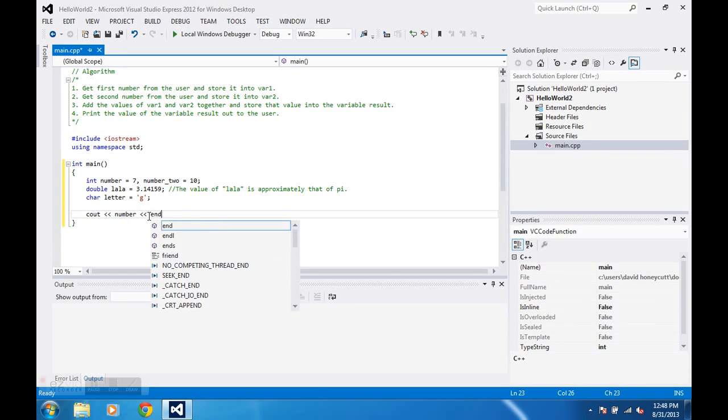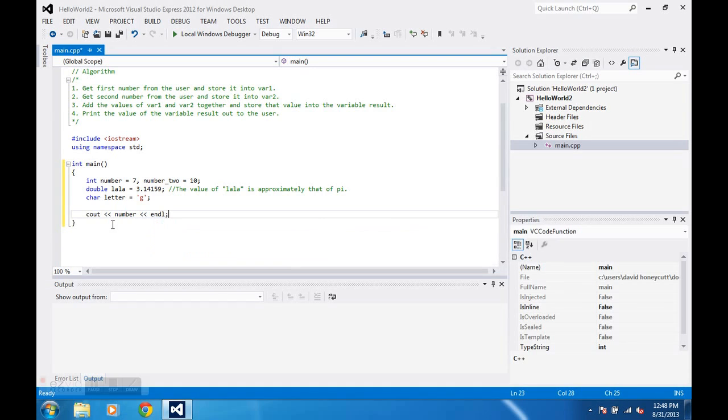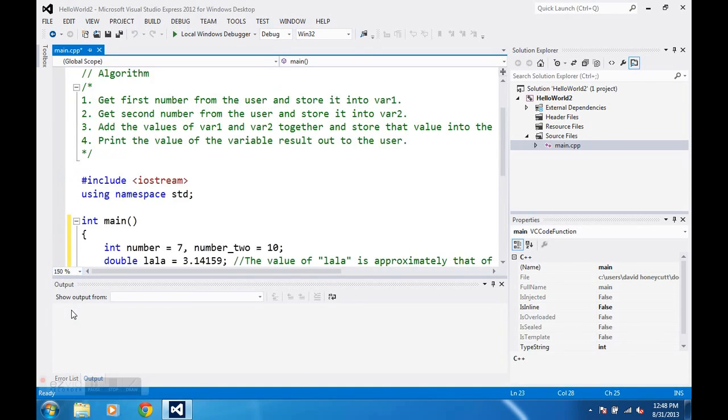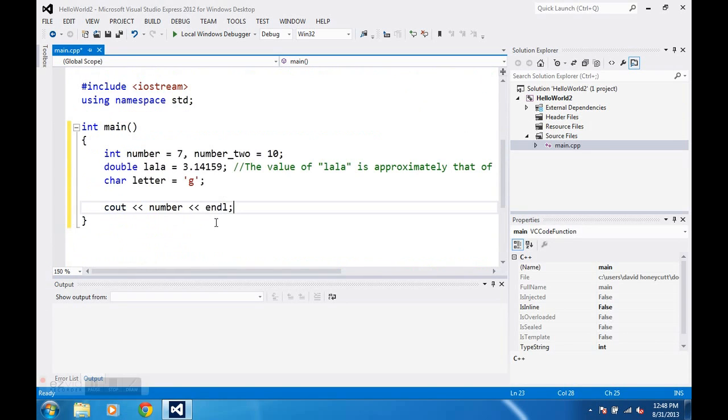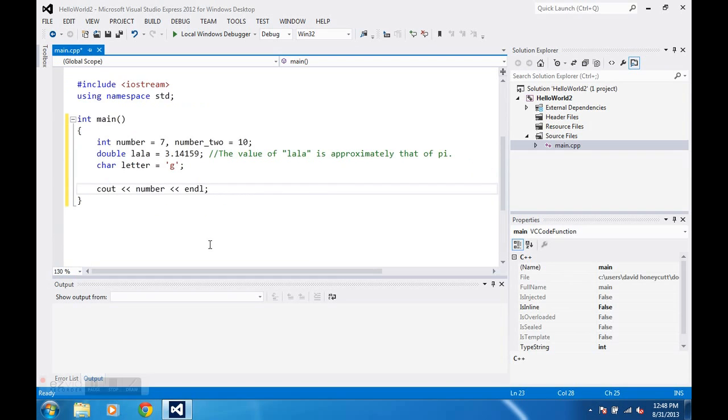So, well, actually no. We want to add an endl command, which stands for end line. Also, I want to make this bigger. Maybe I should make it smaller. 130. Okay, I just want to do that in case it was hard for some of y'all to see the screen, the letters.